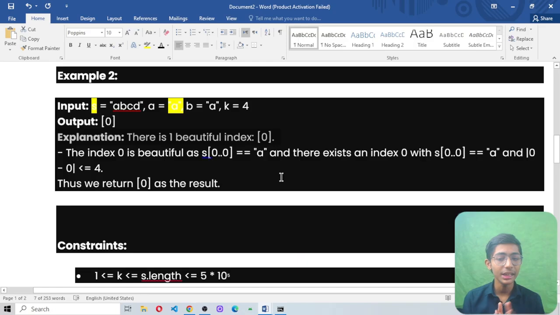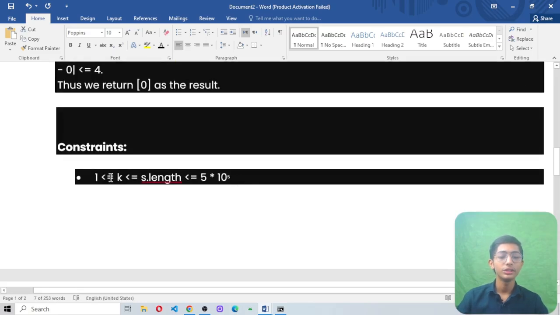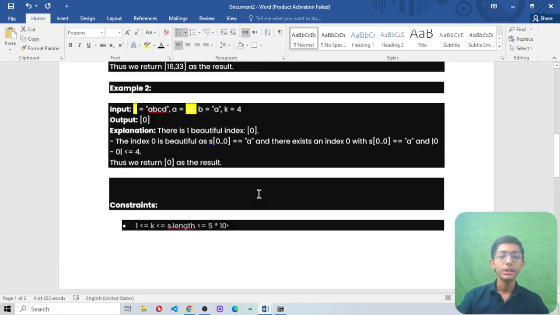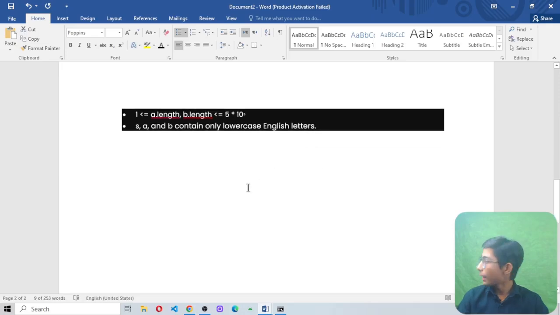There exists an index 0 with s[0] equal to a and |0 - 0| <= 4. Thus we return 0 as the result. Okay, so the constraints are also mentioned here. So let's try to solve this question in Python 3.